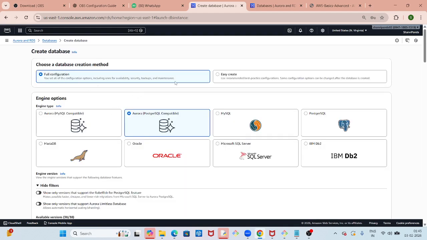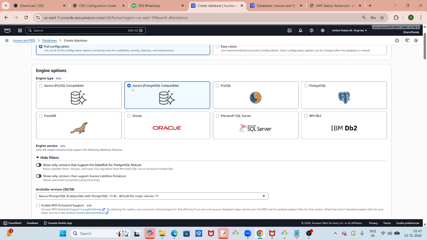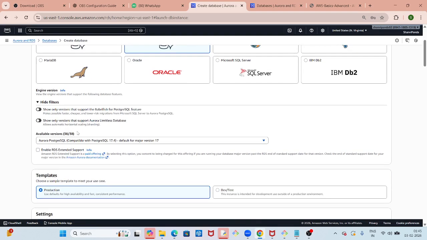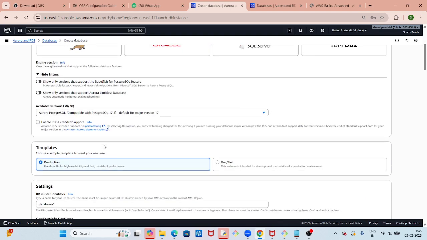There are two options: full configuration and easy create. Let me go with full configuration. The next one is Aurora Postgres. Here I am selecting Aurora PostgreSQL. These are the options, clearly mentioned. This is the available version 17.4, and here enable RDS extended support. If you are configuring for your organizations, then we have to select this enable RDS extended support. Even if this version is outdated, AWS will support that version.